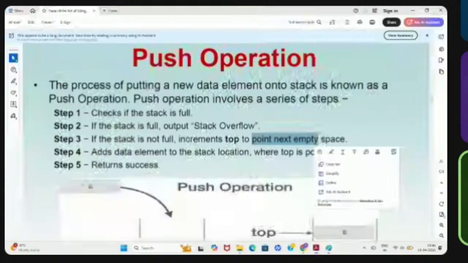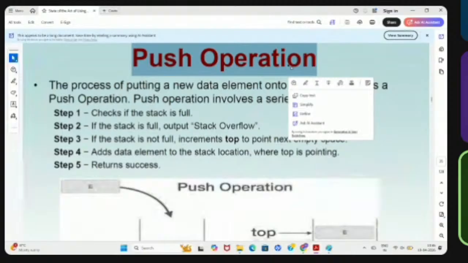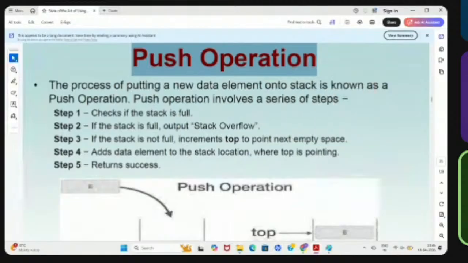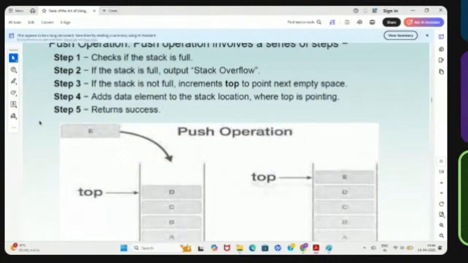So write down the procedure for the push operation. Take only the steps: step 1, step 2, step 3, step 4 and step 5.